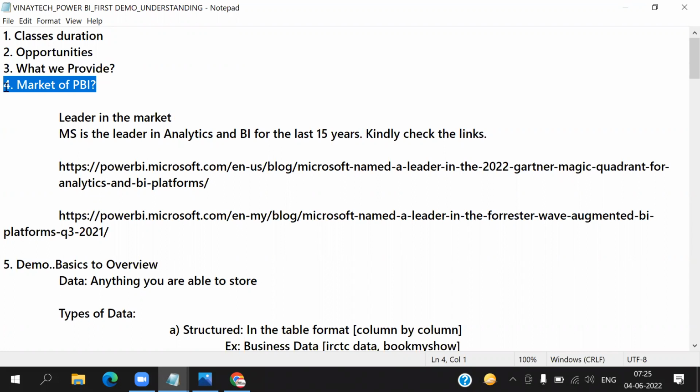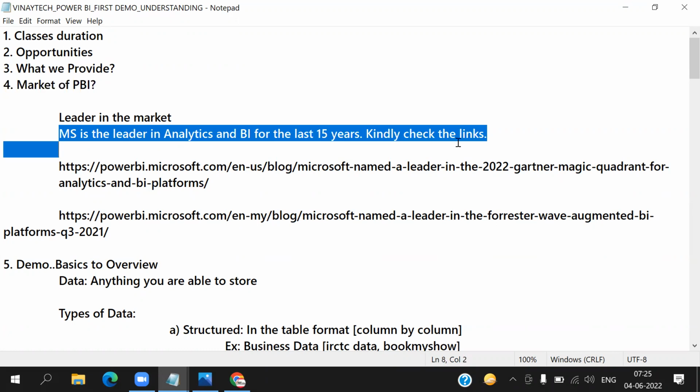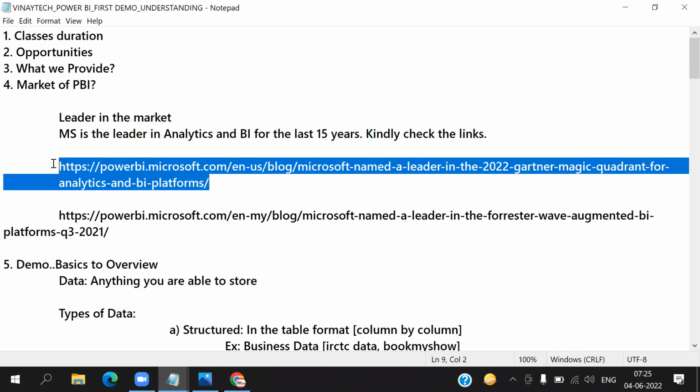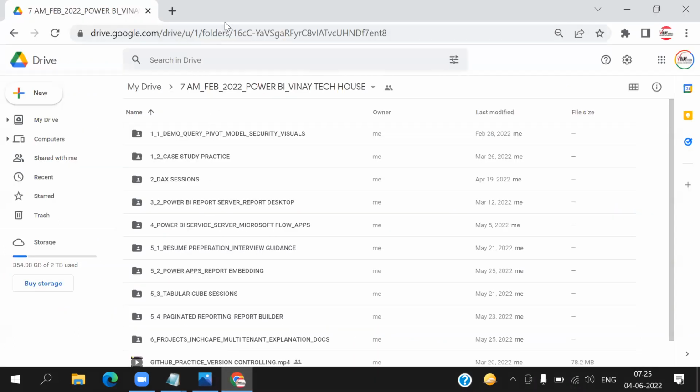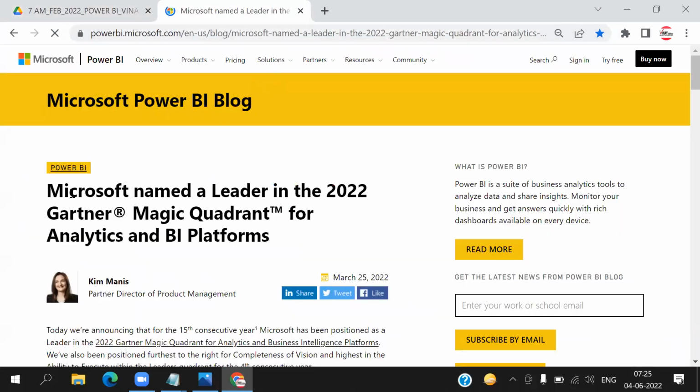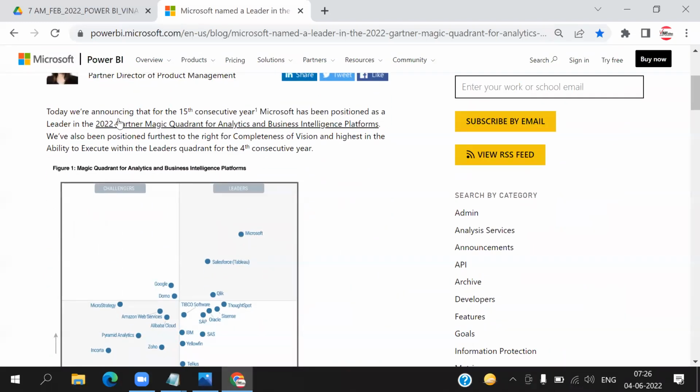Coming to the market. Yesterday I opened the Gartner rating, the Gartner organization rating in analytics and BA for Microsoft, even Forrester Wave. At least one I will open. Both said only one point: Microsoft is a leader in analytics and BA. Microsoft was named a leader in the 2022 Gartner Magic Quadrant for analytics and BA. Today, we are announcing that for the 15th consecutive year, Microsoft has been positioned as a leader in the Gartner Magic Quadrant for analytics and BA.